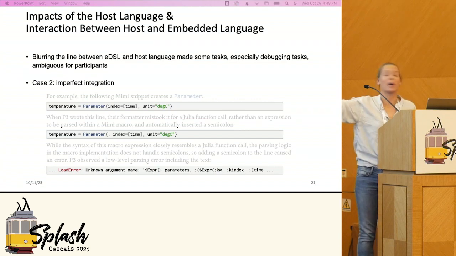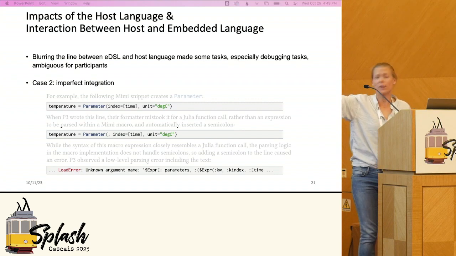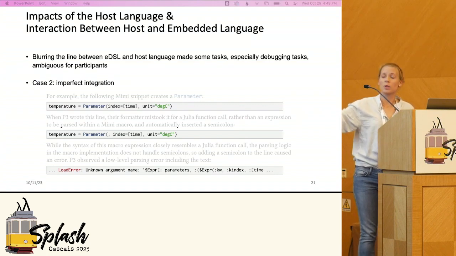Which sounds really minor, but you end up with this fairly ridiculous error message that the user cannot understand at all. Error messages is a whole other part of this paper. But this was a place where we kind of tried to be tricky and elegant and make it look like Julia code and actually kind of backfired on us.